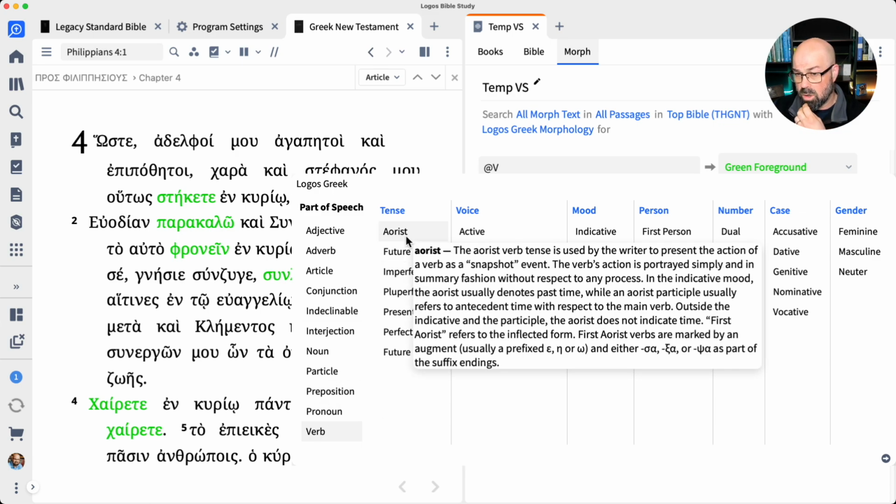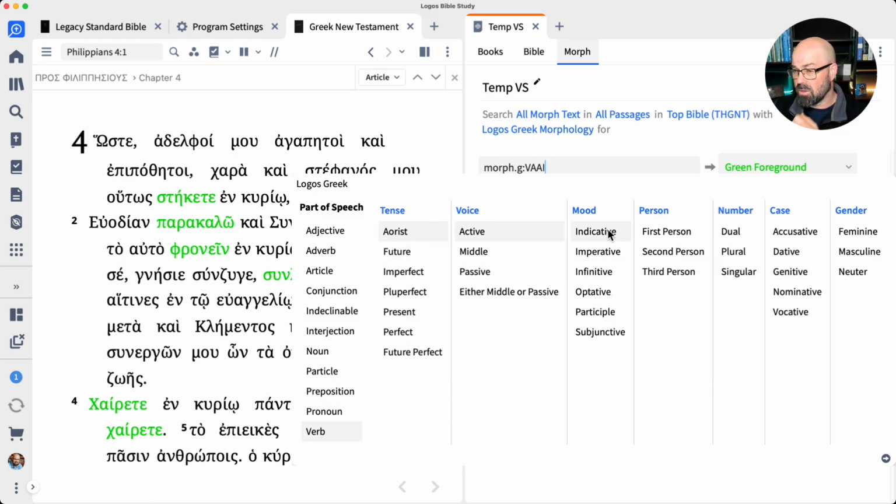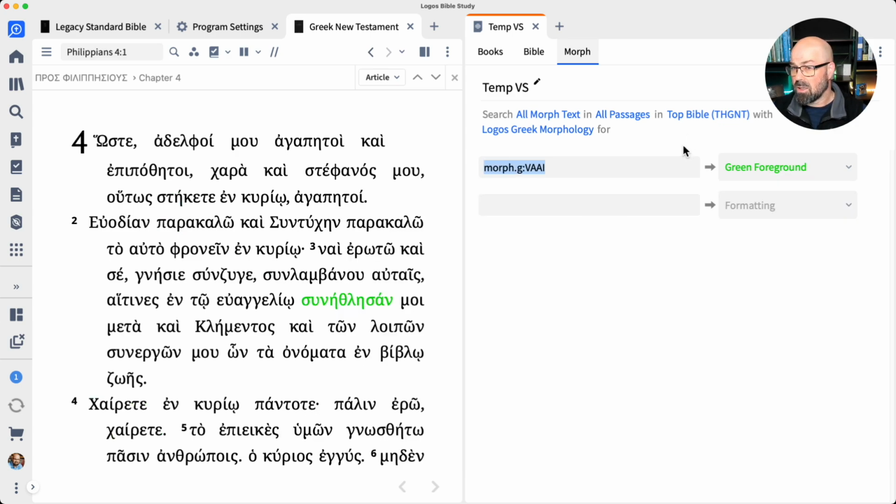Let's say we want to find the aorist, active, indicative forms. We don't care about the rest, and we can just hit enter, and you'll find that all the aorist, active, indicative forms are now highlighted green.